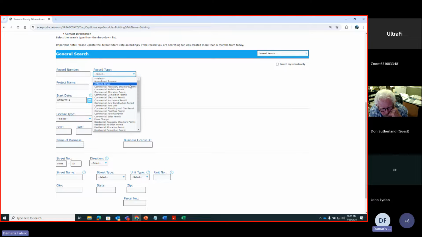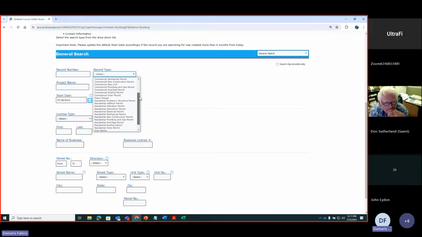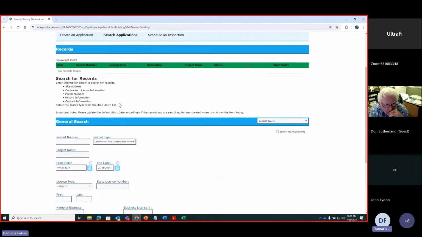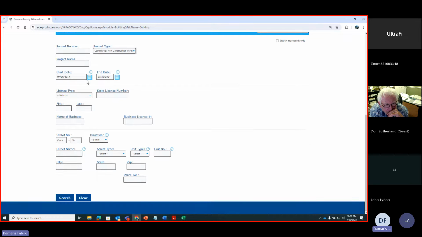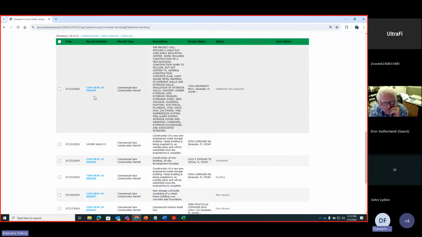You can click through all the record types here, and you will be able to see literally every single type of building permit record that we have. So for example, if I wanted to look up all commercial new construction permits that were filed in the month of July, I put that there. Okay, let's just say just the month of July, and I click search, then it will show me all of the commercial permits that were filed in Sarasota County for the month of July.